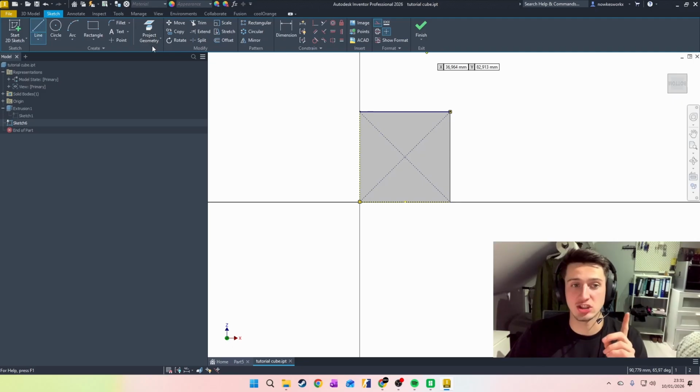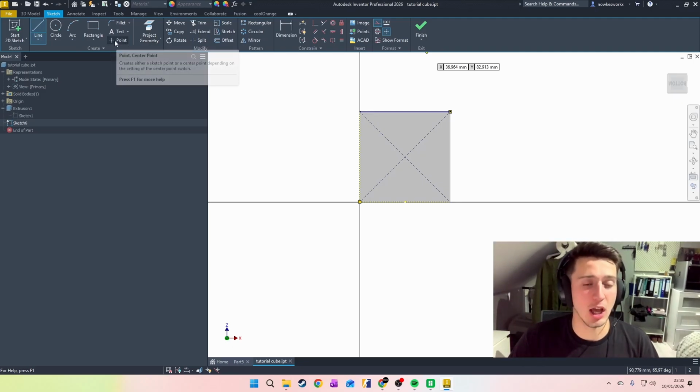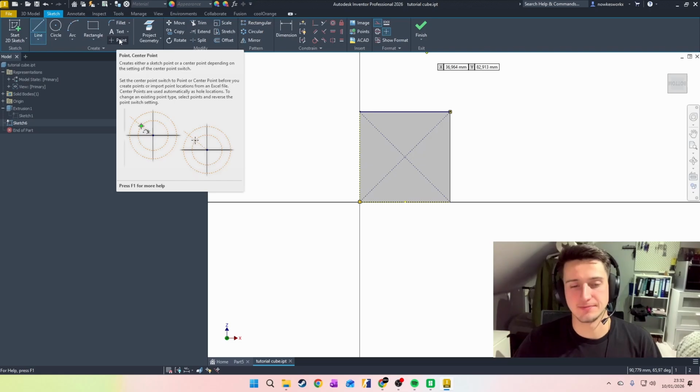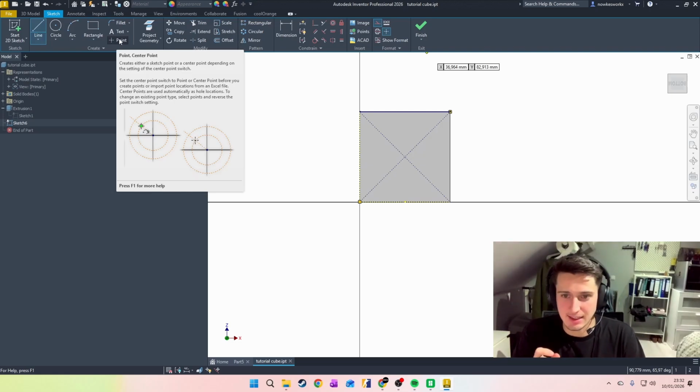Don't finish the sketch yet. I almost made a mistake myself. And now we want to draw a point at the center, because our hole command doesn't detect the crossing of the line, but only points.